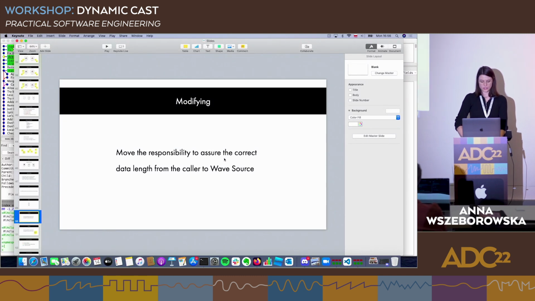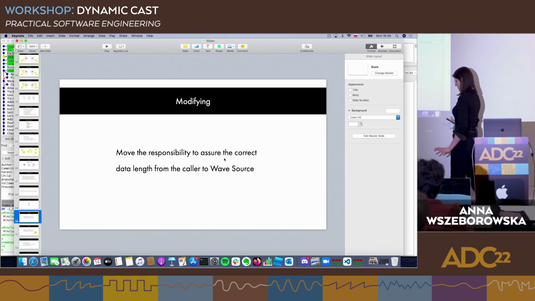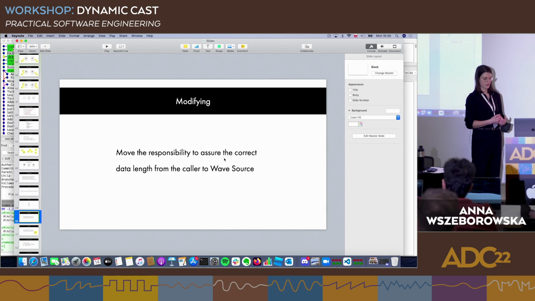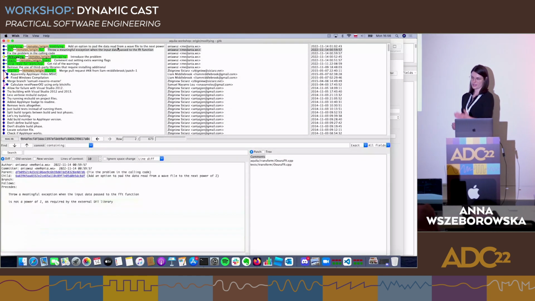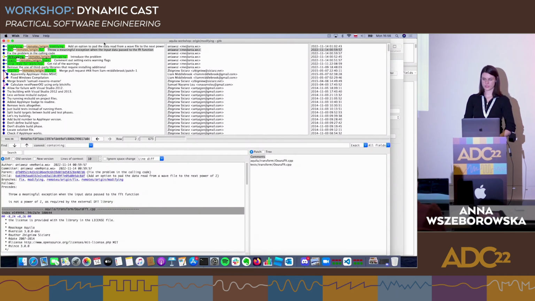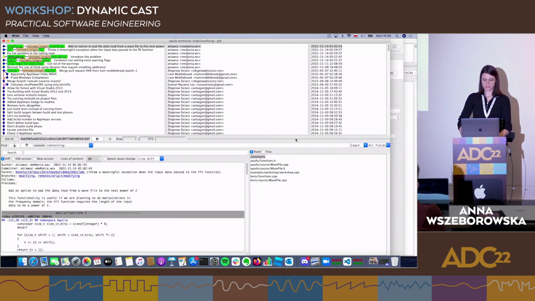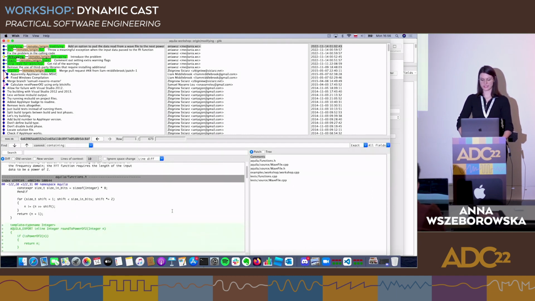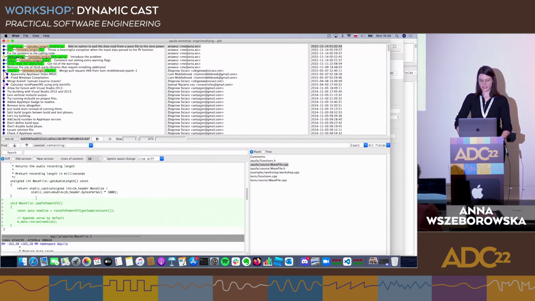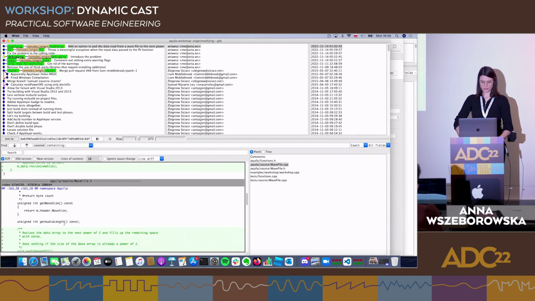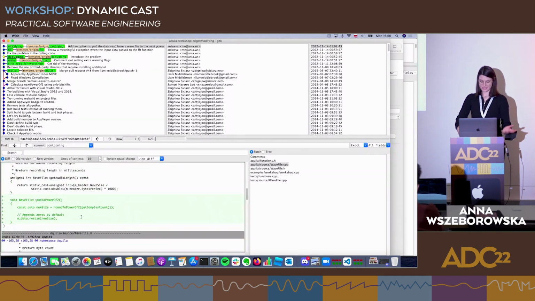Here, maybe you can do it as an exercise at home. I wanted to ask people to move the responsibility of the calling code, to prepare the correct size of a vector, to the framework, as suggested by one of you, right? The implementation I suggested here was just to offer a helpful method in the WAV file implementation to pad the data automatically.